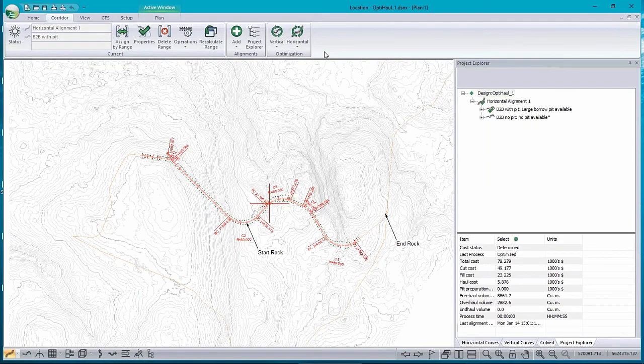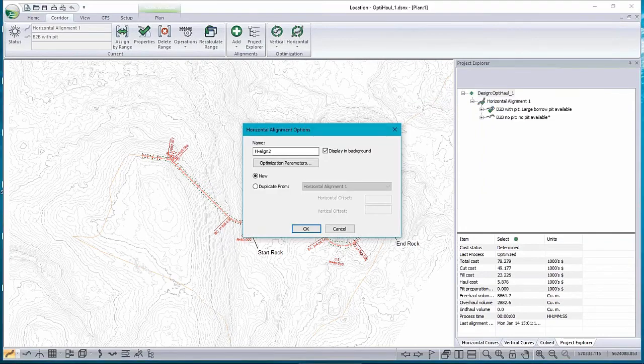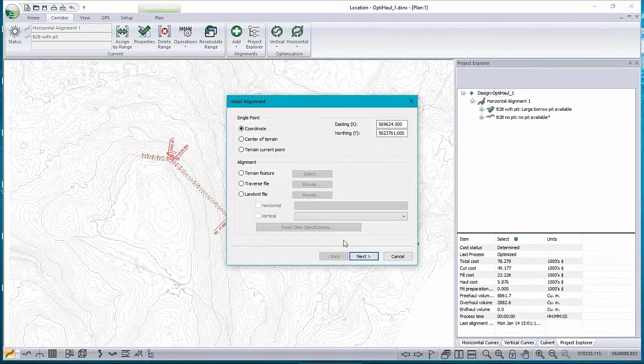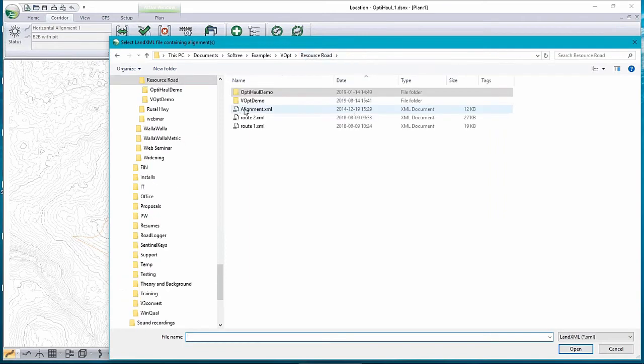So I can add a new horizontal alignment. Just click on the Add button here, or right-click, New Horizontal Alignment, opens this dialog box, and I can add a new alignment. So let's call it Route 2, and click on the OK button. This opens the same dialog box you get when you create a brand new location design, and we can choose to either draw our alignment or import it from an alignment. I'm going to import it from LandXML. That'll go a lot faster than drawing it. So there's my XML alignment.